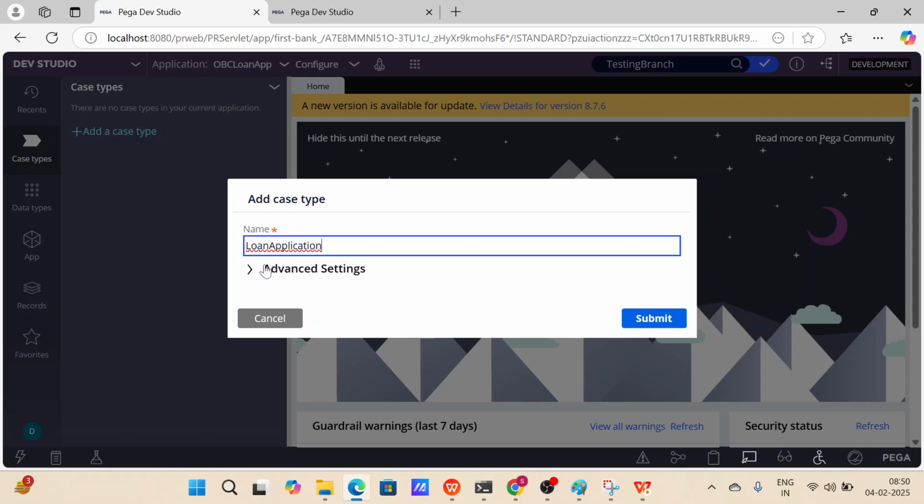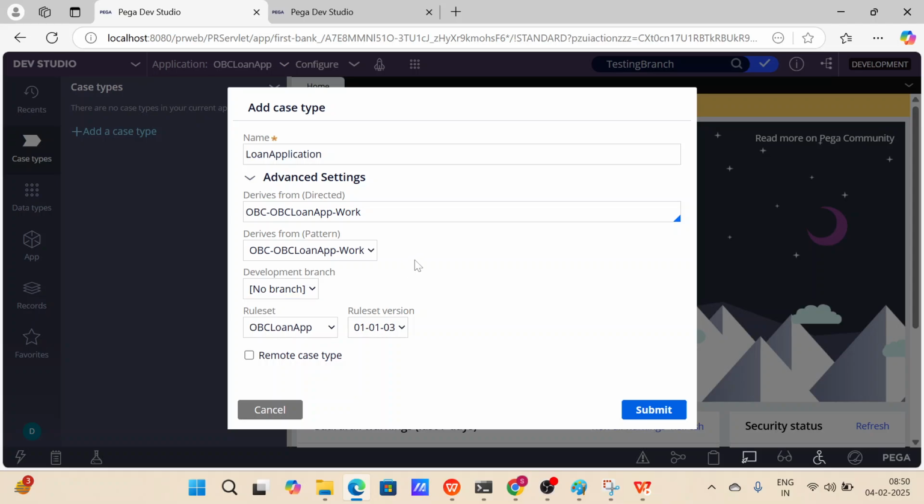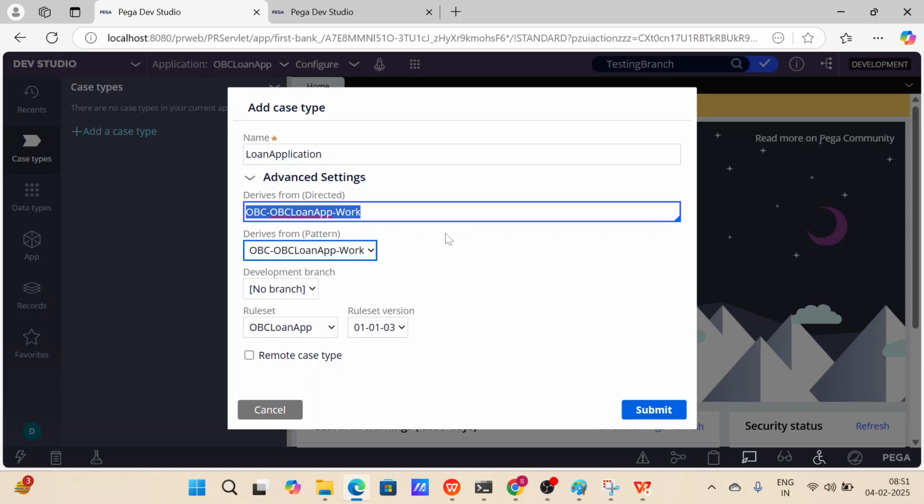If you click on advanced configurations, you can see derived from work. So it will be asking for the class type. This is the inheritance part, which we'll be learning tomorrow. But for now, just understand class structure, inheritance paths. We'll be having a session tomorrow. So let's keep it simple.